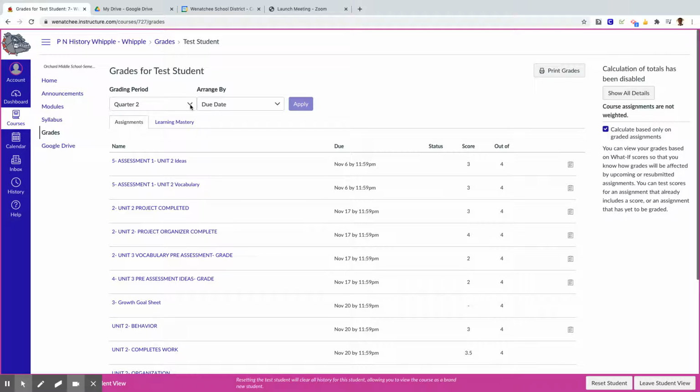You need to change the grading period from Q2 to all grading periods. Then you need to click the apply button, because if you don't, it won't do anything. I sat here for 5 minutes wondering why the Unit 1 assessments didn't show up, and it's because I forgot to click apply. So go to all grading periods and then apply.